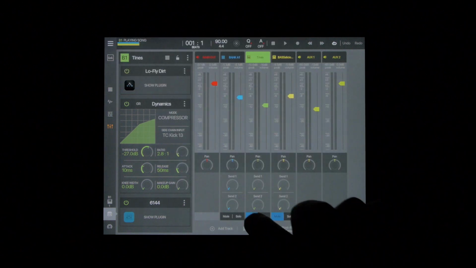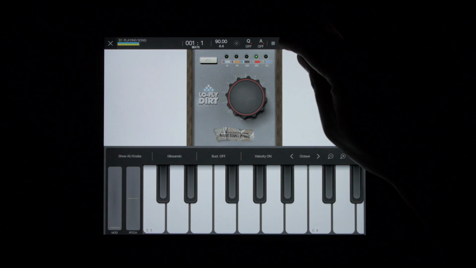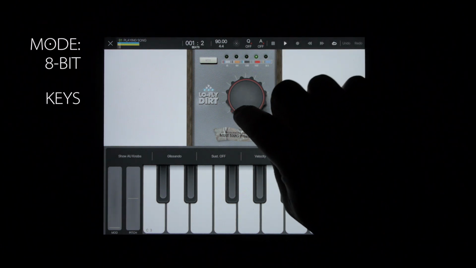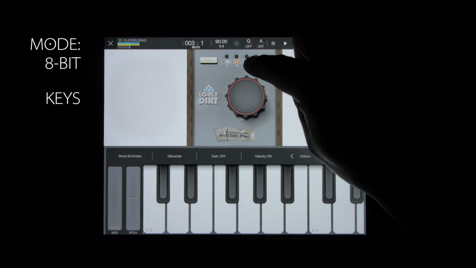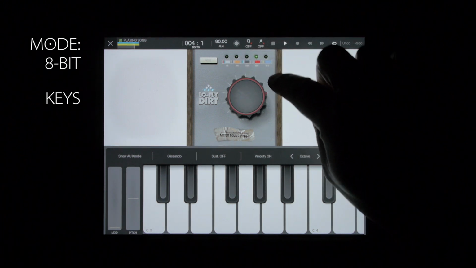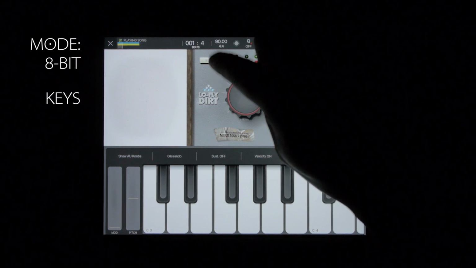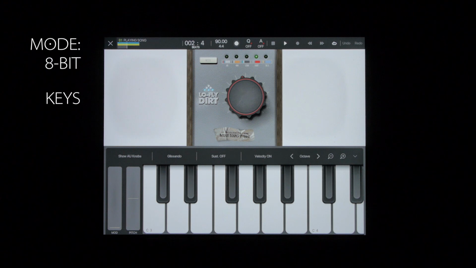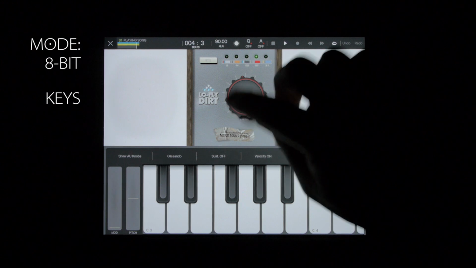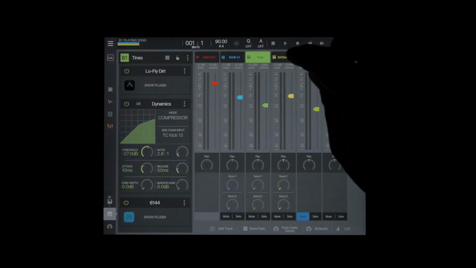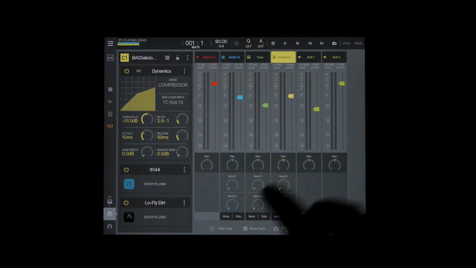For my keys, the 8-bit mode gives it that lo-fi sound, and it also adds a lot more character. And for my bass, the default mode gives it that extra bit of punch and boost when needed.